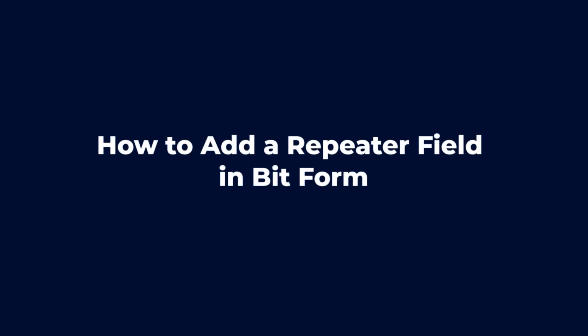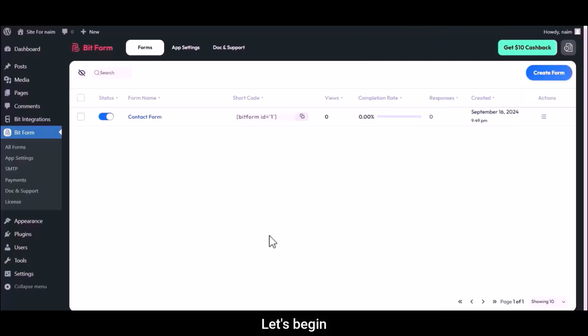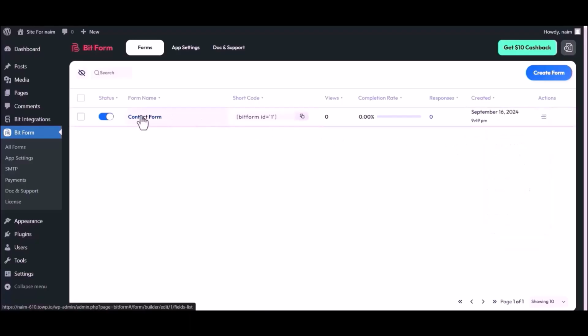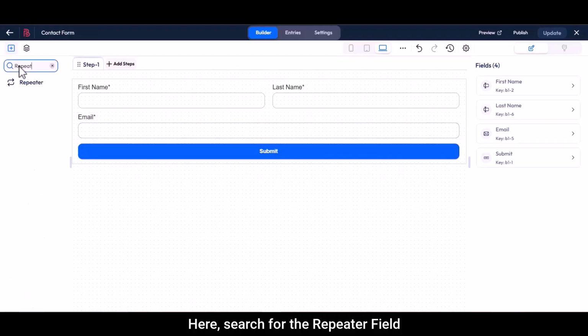Hello. In this tutorial, I will show you how to add a repeater field in Bit Form. Let's begin. To edit your form, either click on the three-dot icon, then select Edit Form, or directly click on the form name. Here, search for the repeater field.